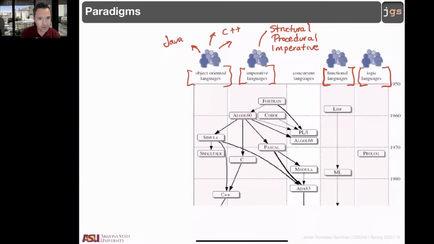Those are the only ones? No, there are more. And I put this column here. There are more paradigms, but those are the four that we're going to be reviewing here. Only four. Logic, functional, structural, and object-oriented. For object-oriented, C++ and Java. For structural, which one is the structural one? C. The functional one. And the logic one.